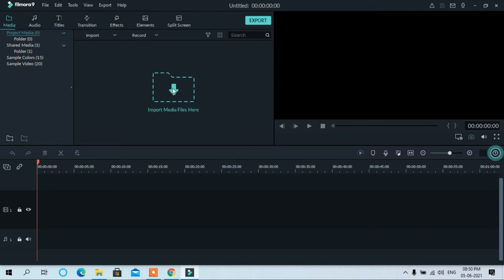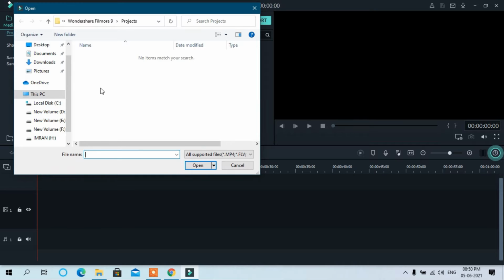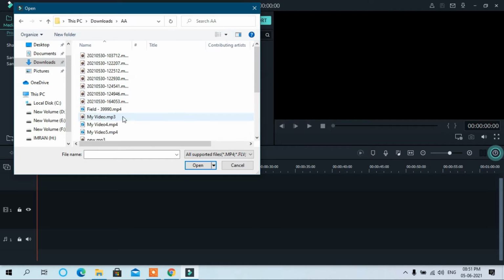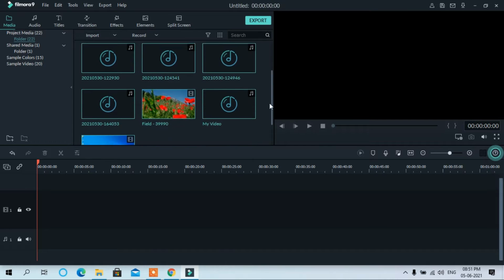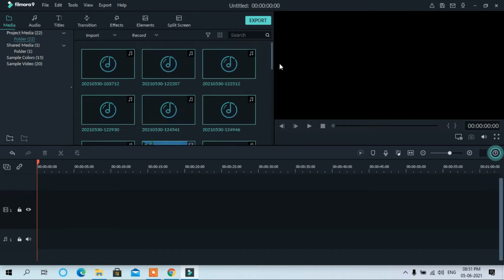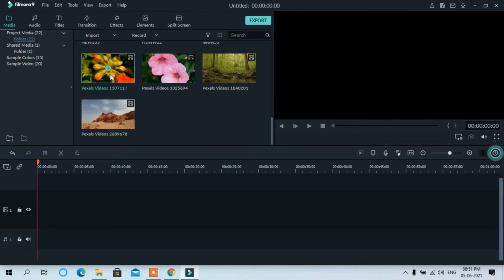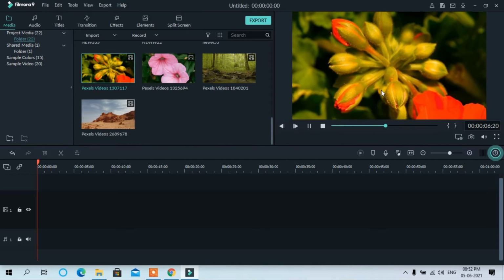Here you can import video or audio, both. I have here some audios and videos. I can import all. It depends upon you how many videos or audios you want to edit. I selected all because I want to show you how to edit videos. Here you can see all audio and video have been imported. I will double click this and it will show you the video here.